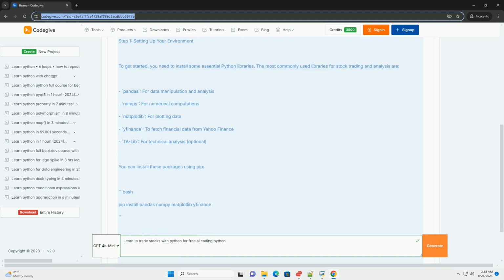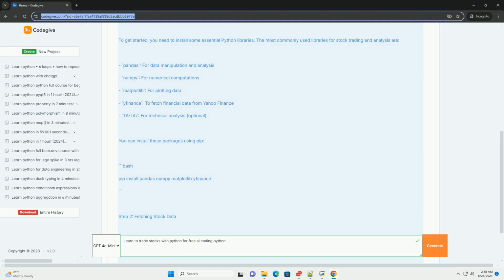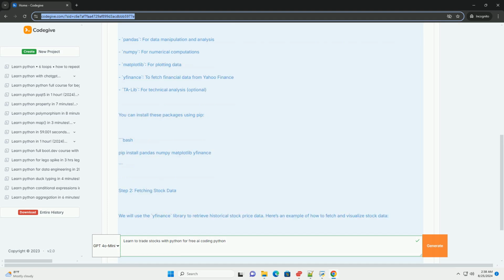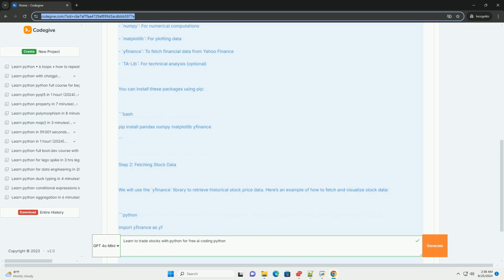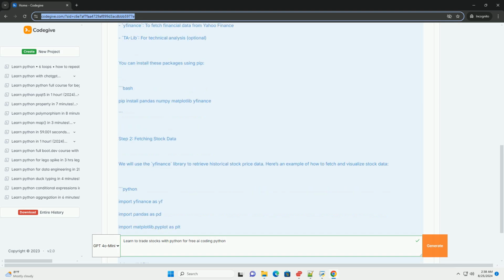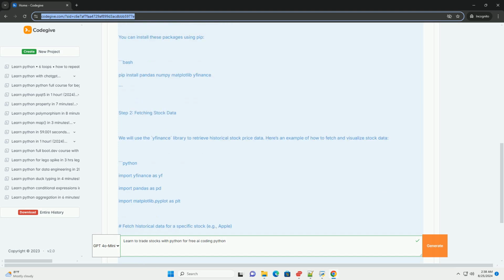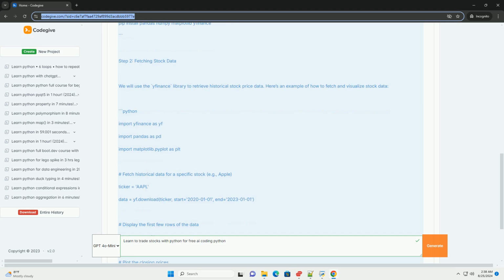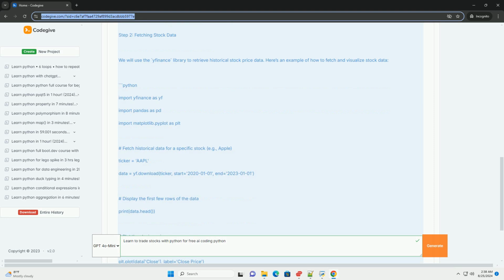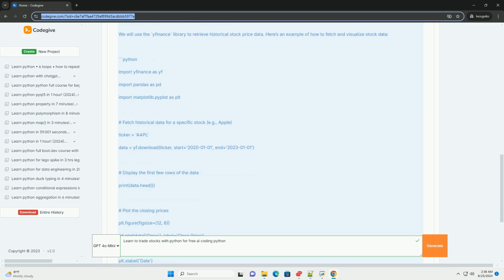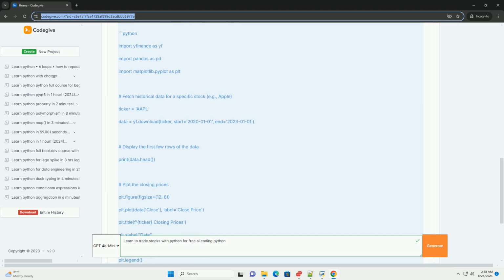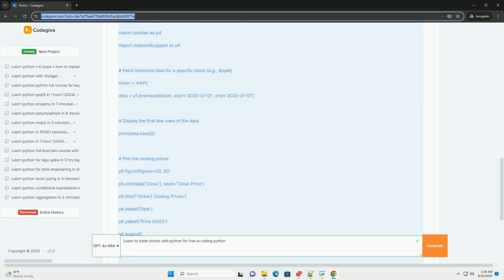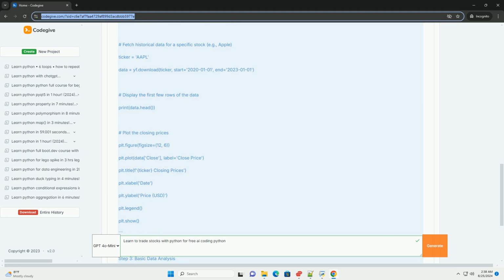Step 1. Setting up your environment. To get started, you need to install some essential Python libraries. The most commonly used libraries for stock trading and analysis are pandas, for data manipulation and analysis. Numpy, for numerical computations. Matplotlib, for plotting data. Yfinance, to fetch financial data from Yahoo Finance. Ta-lib, for technical analysis, optional. You can install these packages using pip.